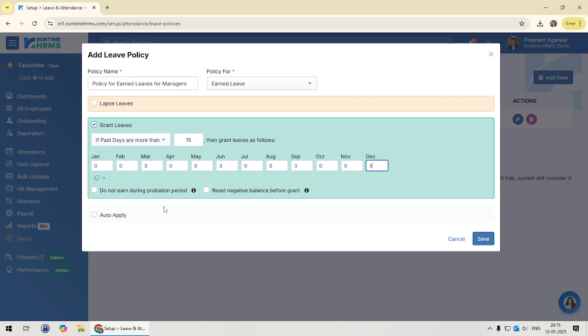So you may have a 6-month grant policy. You can also have an annual grant policy. So if you want to make it 0 for the entire year, and you just want to grant the leaves in the month of December, or maybe let's say in the month of January you want to grant 12 leaves, and then during the entire year there is no grant. So in the month of January, the employee will get 12 leaves, and they can avail this throughout the year. So you can configure it as per your company policy.